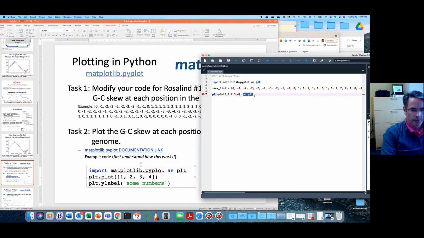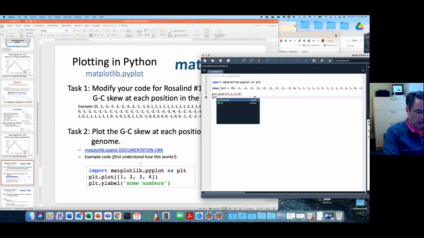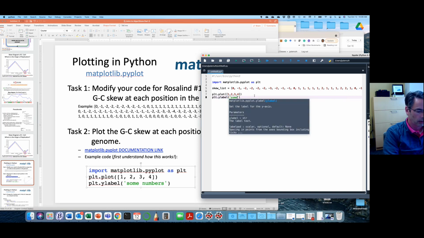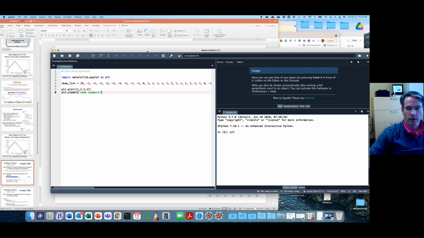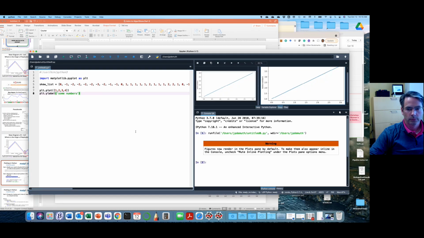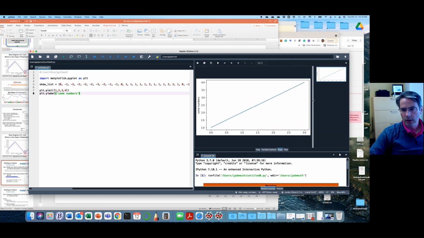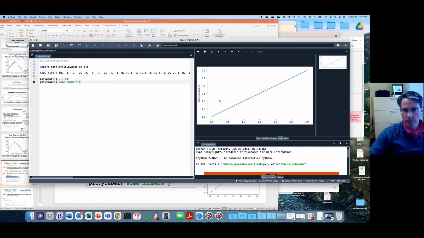Whoops, I don't know why I did that. PLT, let's add a y-axis label. Some numbers, and see what happens if we run that. And this is one of the really cool things about Python Spyder, is that it generates the plots in real time and shows them to you in this window. Okay, so everything's working fine.